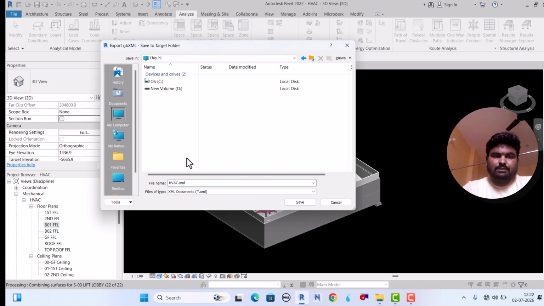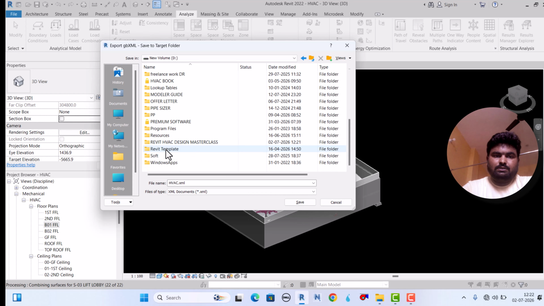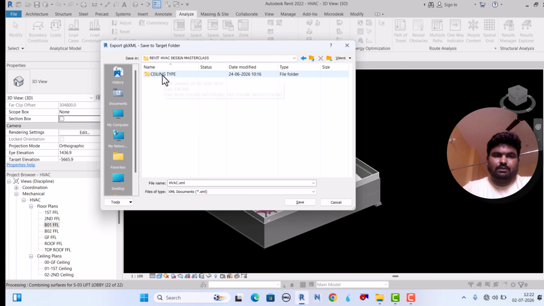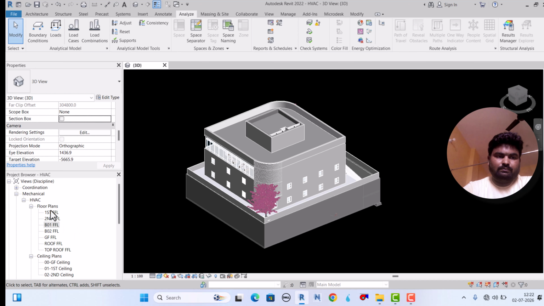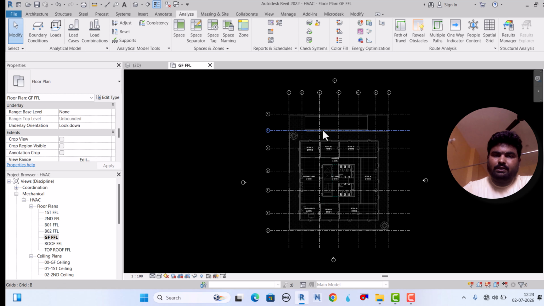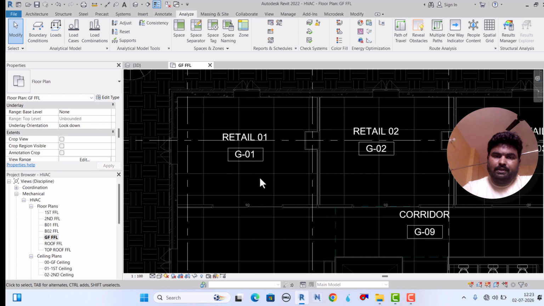Now just save as per your location. And here gbXML, no issue, fine. Or you can rename this one mall. It is exported.